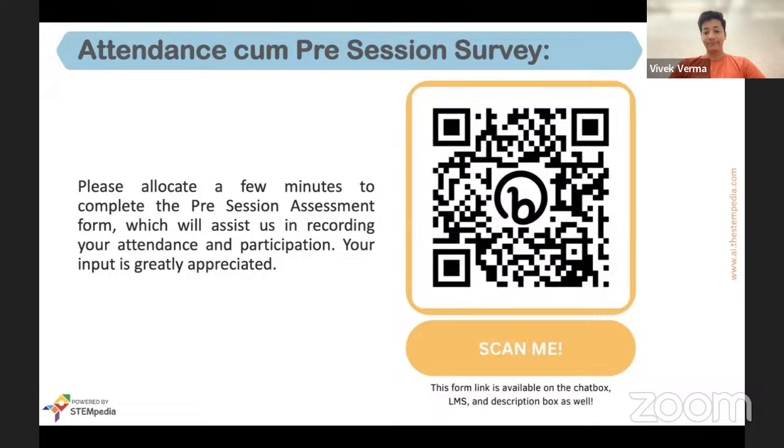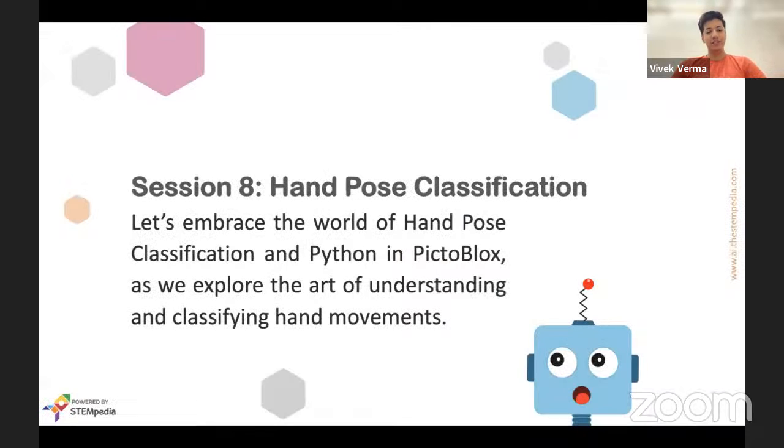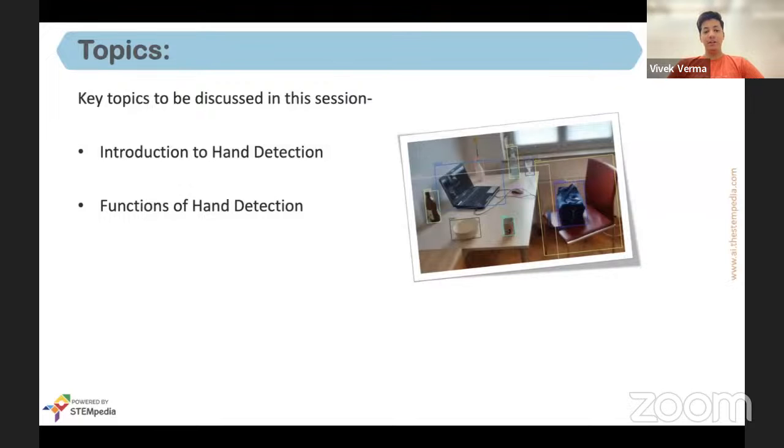Perfect. All right. Moving ahead, let's start today's session, session 8 of International Educators Bootcamp. In this session, we will be learning about hand pose classification, basically hand detection that we did in the previous session as well. So it's a somewhat similar thing that we are doing today, just to revise and have a recap of the hand detection. With that, we will be making a very new, fun and engaging activity, which is going to be just a fruit hunt, a game that we all might have played when we were little kids. So let's start up with this session. These are the topics that we will be covering in today's session. First will be hand detection and functions of hand detection.